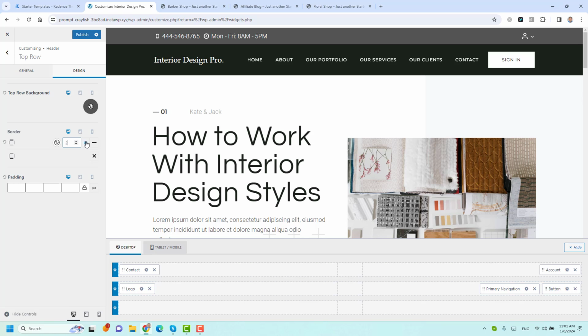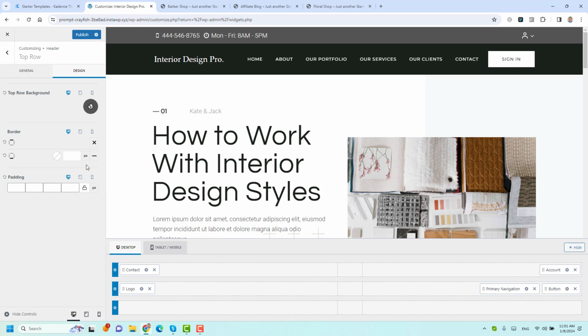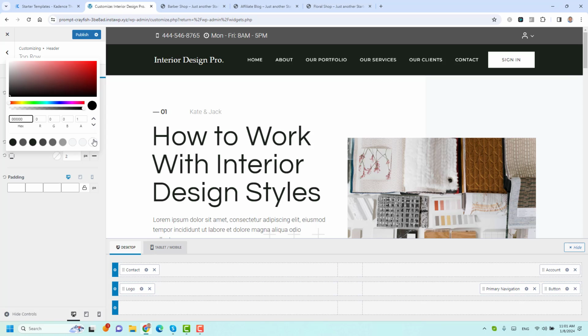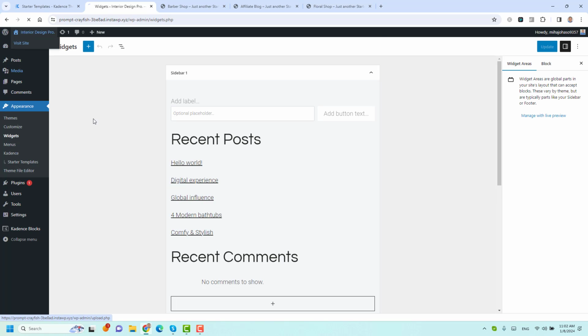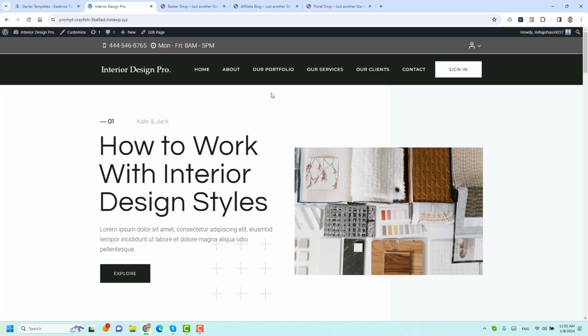This is the top color, sorry. Let me just remove it. Let's go here and make this 2 pixels, and let's make this white. And here you can have a nice looking bottom color for the border. Let's make this 1 pixel, and let's click publish, and let's close it. And let's see how it looks in the front of the website. So let's go here and visit the website itself. And now this is how our header section looks.